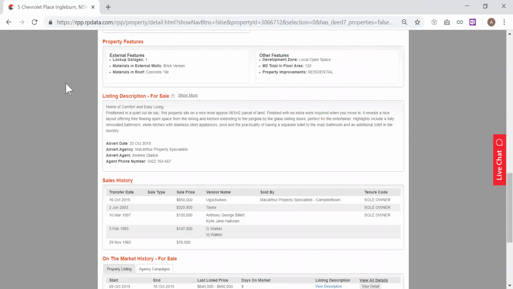All right. Proceed. Cool. Property features and listing description. So these are taken from the listing portals again. You will see a little description there from the real estate agent. And then these property features are taken from the portal as well. So we know it has a garage, we know some materials, we know that the internal floor area is 120 meters square.